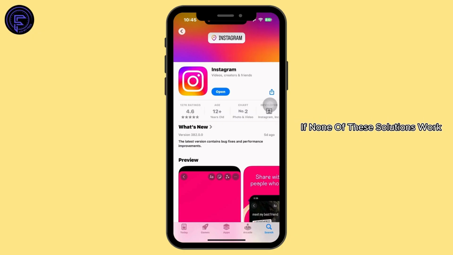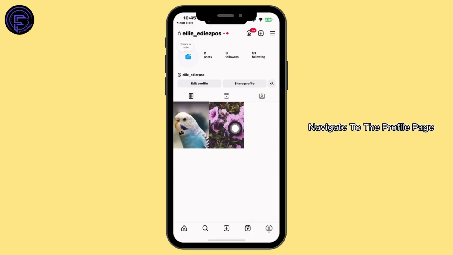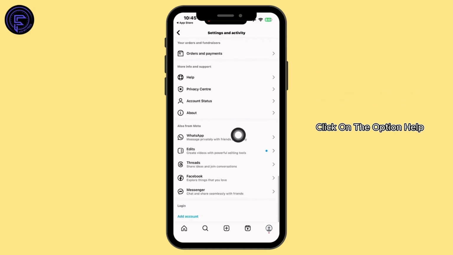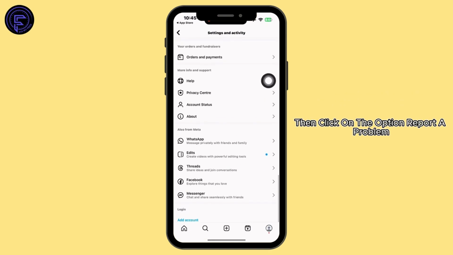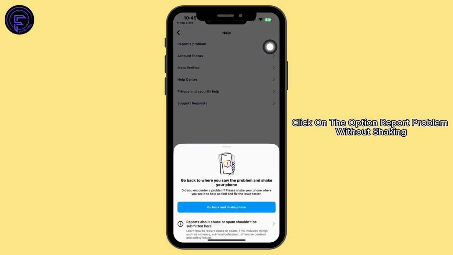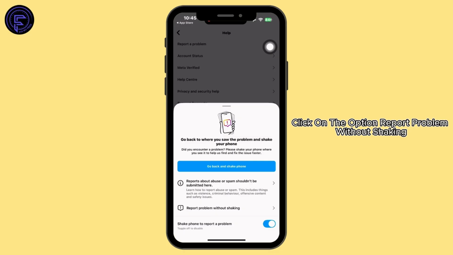If none of these solutions work, what you need to do is launch Instagram. Navigate to the profile page, click on the three bars given at the top right, scroll all the way down, click on the option Help. Then click on the option Report a Problem. Click on the option Report Problem Without Shaking.